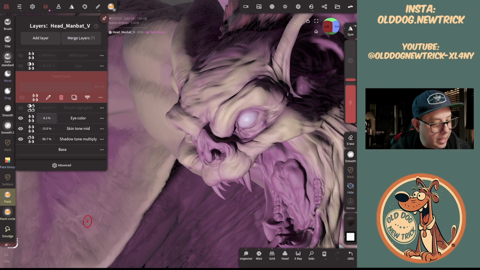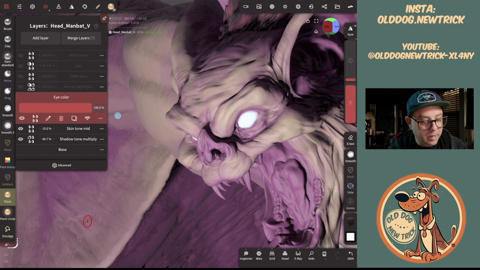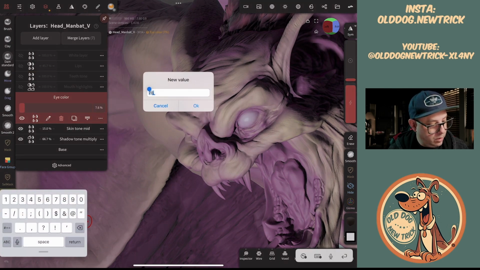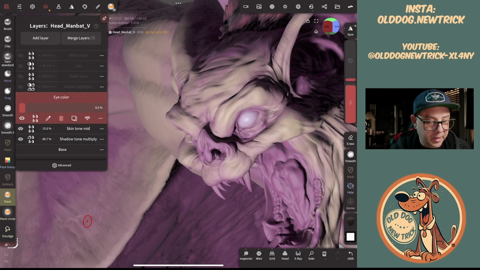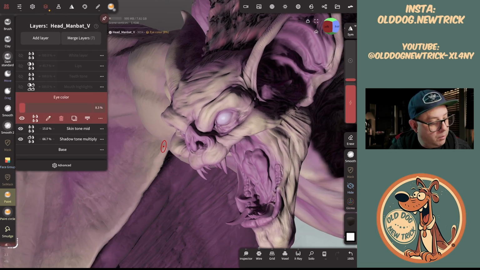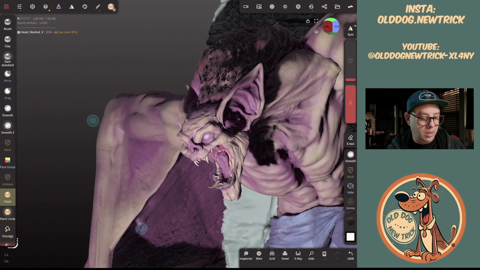Let's see, 8.3, so barely anything in there at all. If I were to bump that way up, it's just white. Let's go back, 8.3. But that shows some of that underlying shadow tone. It brings it back. Mouth highlights, which I need to work on. The tone of the teeth, the lips, bring those down. That's what we have.